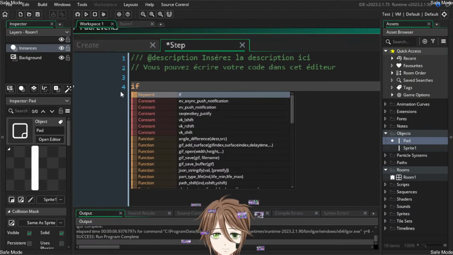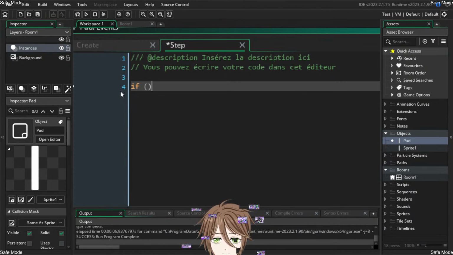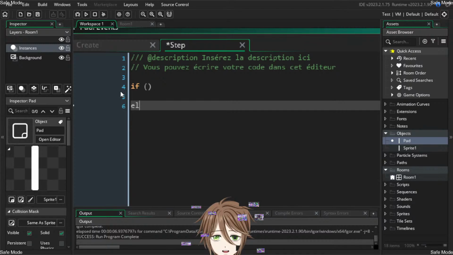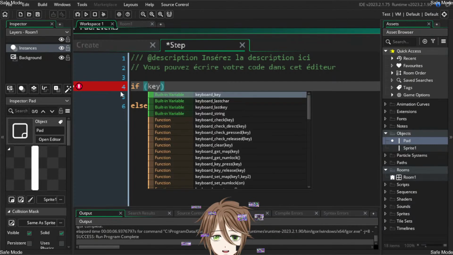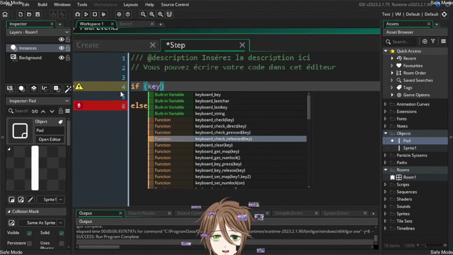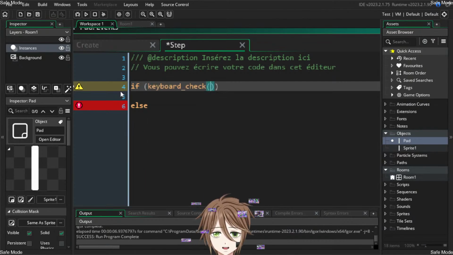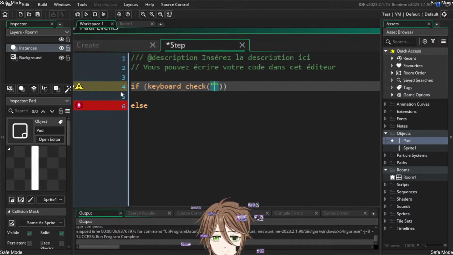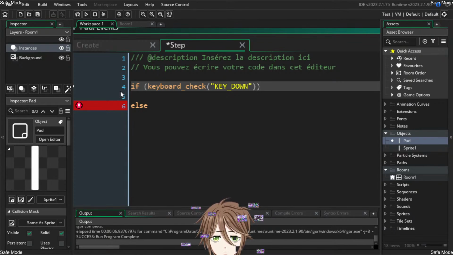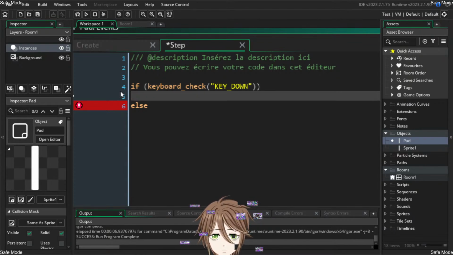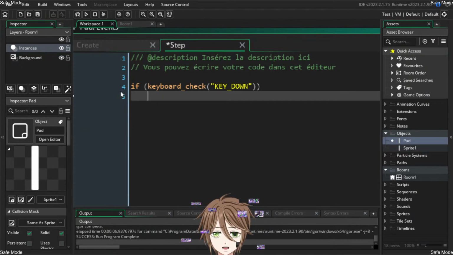So surely it should be an if and else condition. The problem is, so if I just type key, if keyboard check, I guess, I think I can use that. I just have to know which key I have to key down, I don't know. I'm just going to remove the else temporarily.